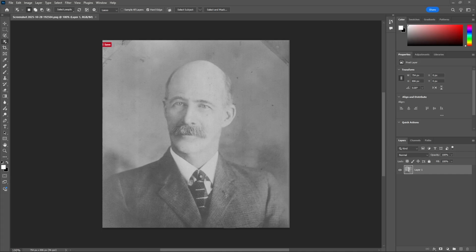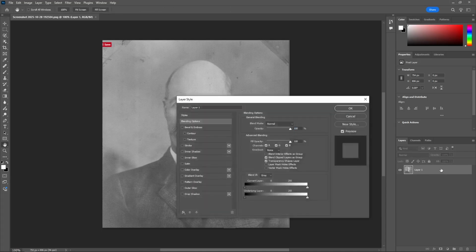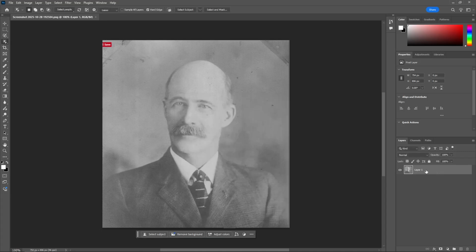Once it's open, you might notice that the layer is locked as the background. To start working with it freely, you'll need to convert it into a normal layer. Do this by simply double-clicking on the background layer's thumbnail in the Layers panel, and you'll be prompted to change it into Layer 0. This simple step unlocks the image, allowing you to freely make edits and adjustments.